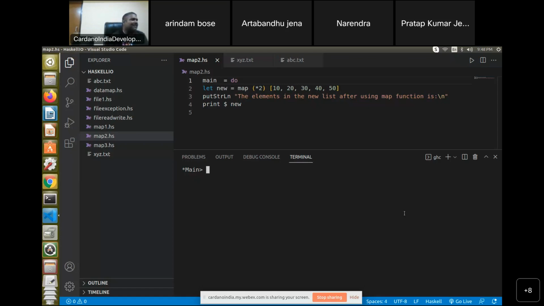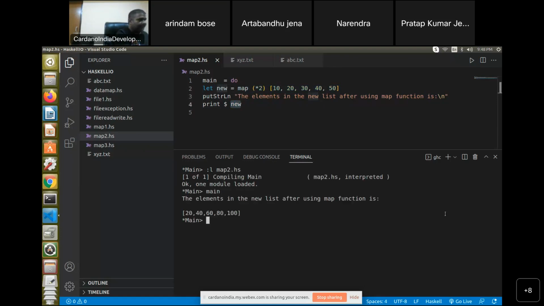It's a simple multiplication function with a map, and it is multiplying each and every individual element of that list. So what I want to say is that one function can take another function as an argument, as well as other values or variables as parameters. So the result, as Arindam told, I agree with that. The result should be multiplication by two: 20, 40, 60, 80, and 100.